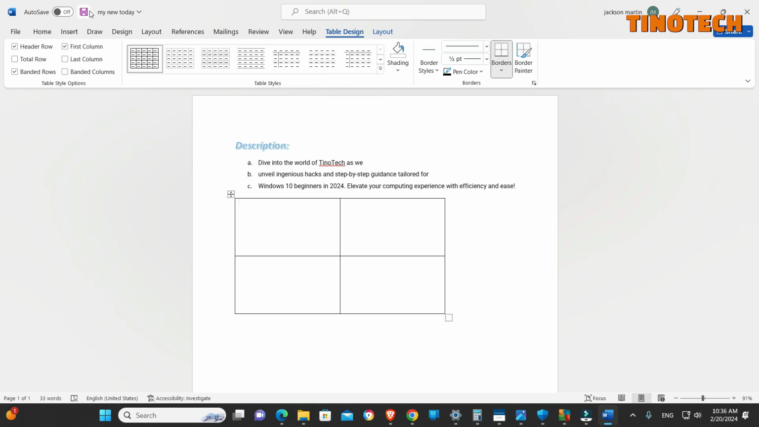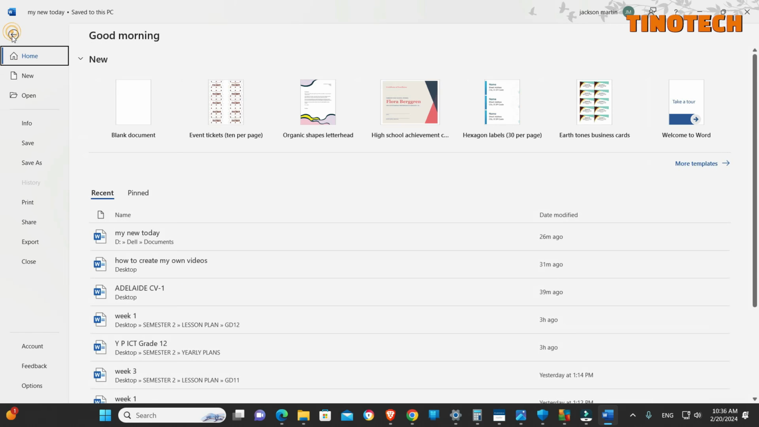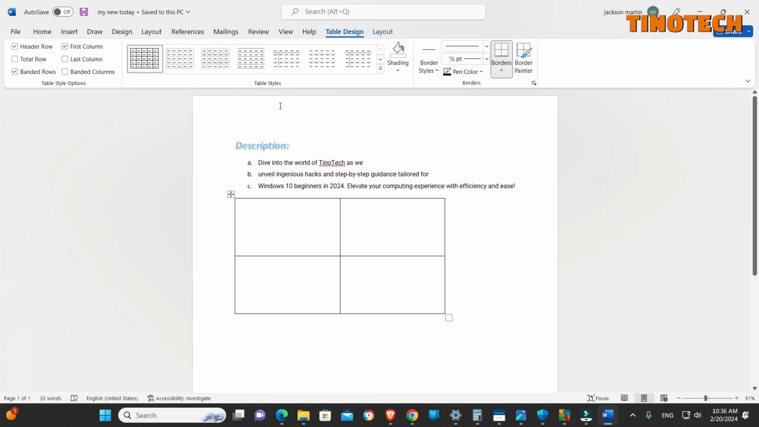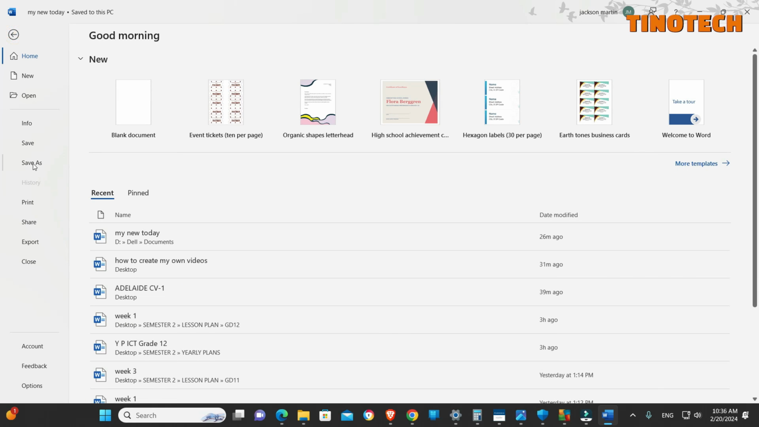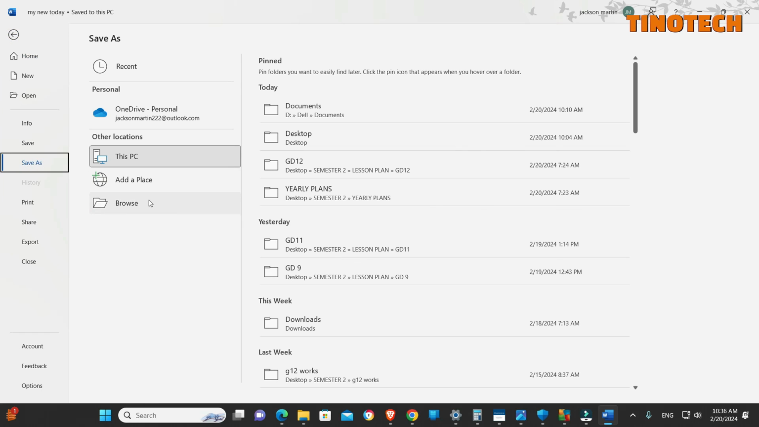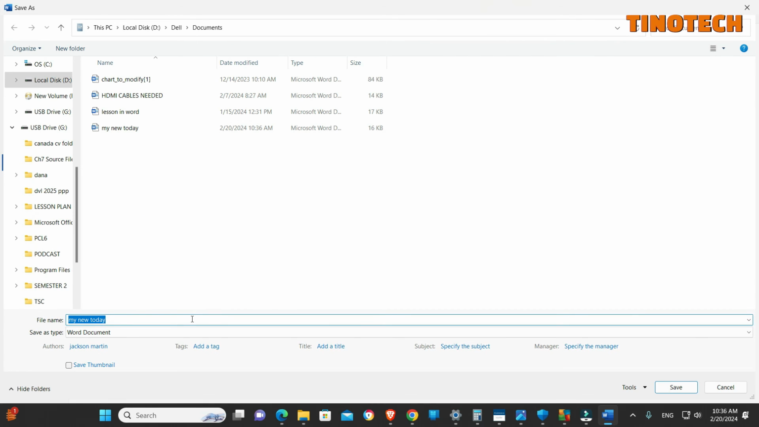I want to save my work. I can just click on save, and then what I have done already will be saved. Or I will click on file, I will go to save. It will still save what I have already. Or I will click on file, I'll click on save as. Then I will choose a location and then decide to give it a different name.